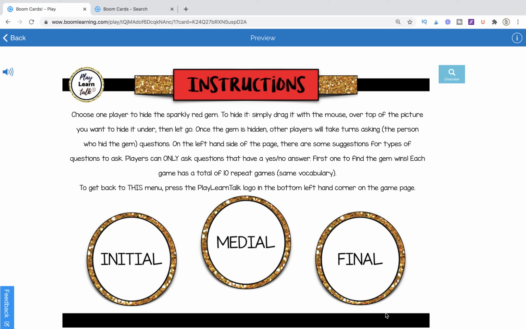To get back to this main navigation page, let's say you want to switch over to medial or final position and you were playing initial, you're going to hit the Play Learn Talk logo that's in the bottom left-hand corner of the game page. So let's go ahead and take a look.